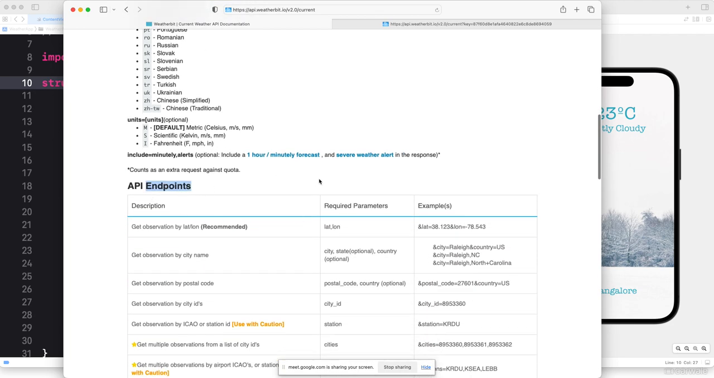So what do you want? You want the current weather for a city, for a latitude and longitude of a location, or by a postal code. There are multiple endpoints that you have. We will be using our latitude and longitude.